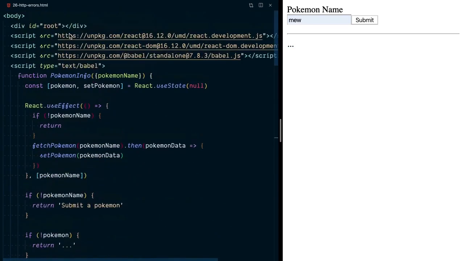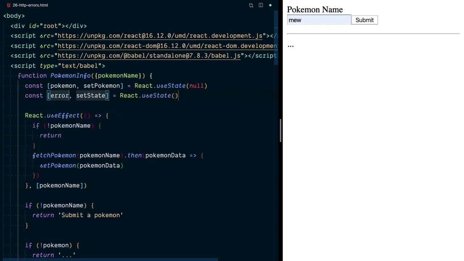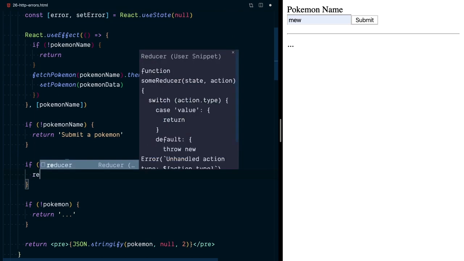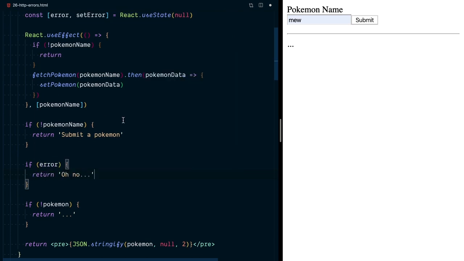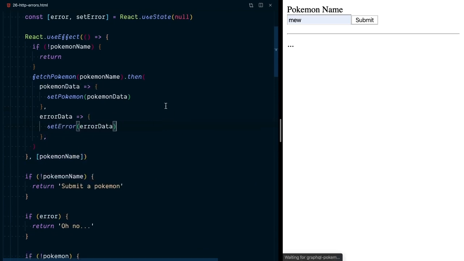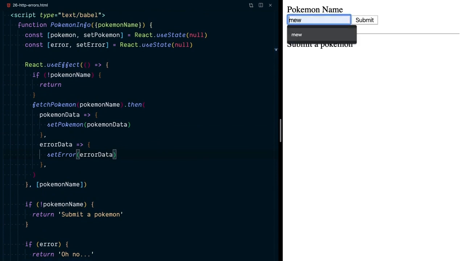forever. So let's come back up here before we fix our code, and let's add some state for the error state. We'll say set error, we'll initialize that to null, and then we'll say if there's an error, then we'll return, oh no, something went wrong. And in a real application, maybe you'd be a little bit more helpful than that. But let's add an error handler here as a second argument to our then call, and this will be our error data. And we'll say set error with the error data. So then we can submit that, and we'll type the Pokemon name again. We see, oh no, and now we need to try again.